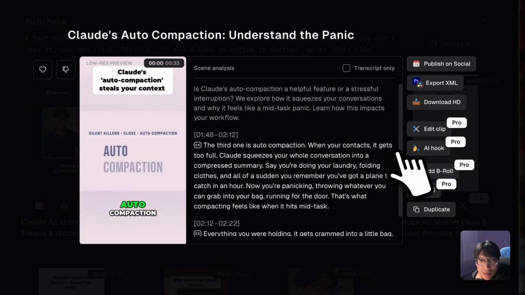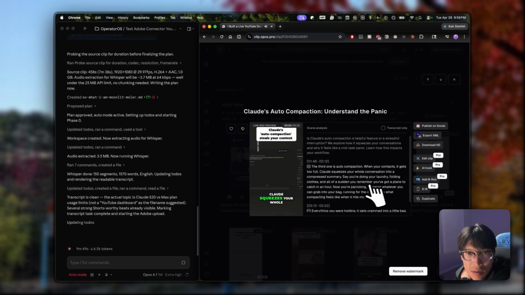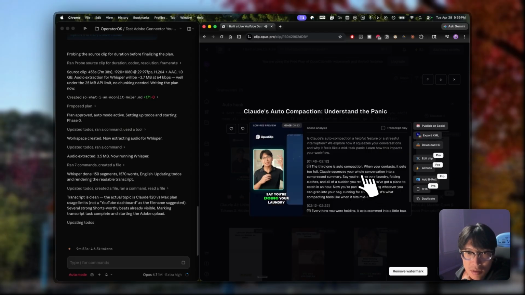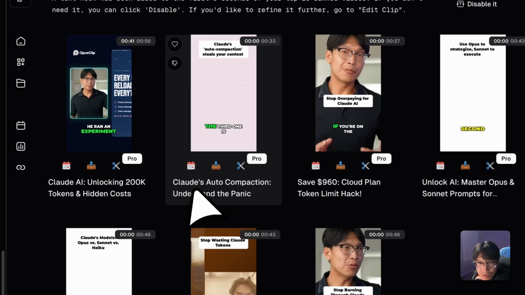The third one is auto compaction. When your context gets too full, Claude squeezes your whole conversation into a compressed summary. Say you're doing your laundry, folding clothes, and all of a sudden you remember you've got a plane to catch. Let's look at these tiles as well.